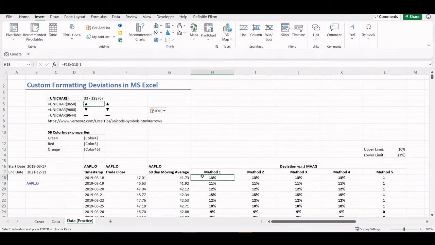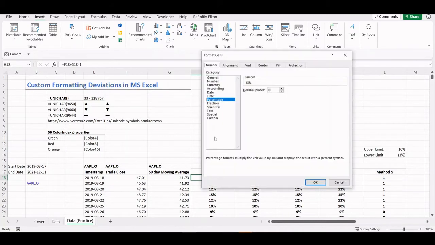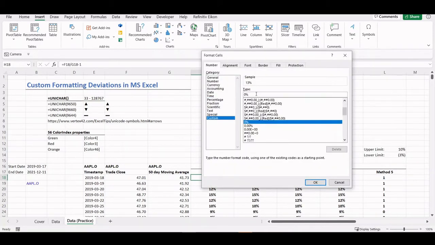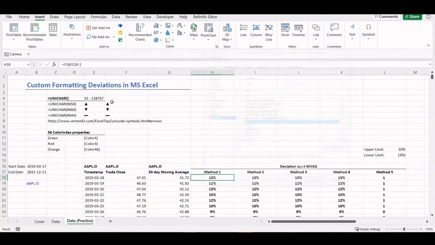Let's format this cell under method 1. Control 1 to get to the custom formatting, go to custom. So we want to format this. First, we would have to copy this value. So Control C to get the symbol.